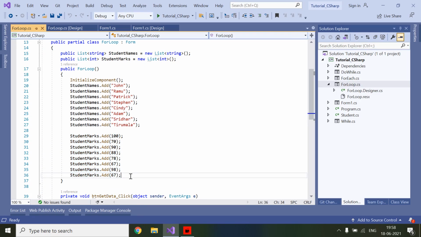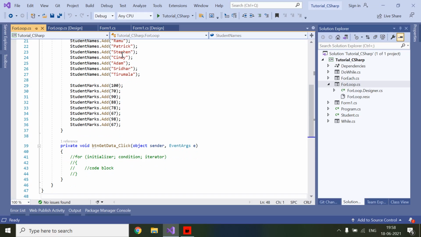Now we are going to loop the student names first, and we will display them in the list box. For this, first we will use a for loop. This is the for loop syntax. For, and first we need to initialize some variable, some integer, then see the condition. If the condition is true, then the for loop will be executed. If the condition fails, then it will exit from the for loop. And the iterator, how many times we need to loop it? It's like an increment. We will write the logic, then you can understand it. And we will write our logic here.